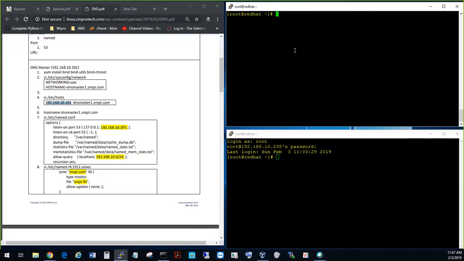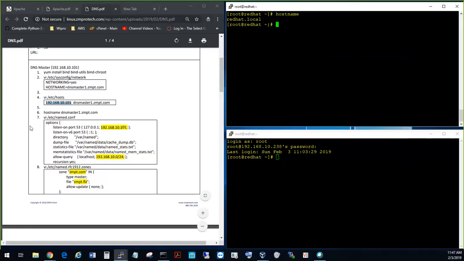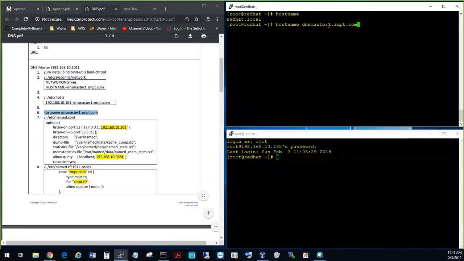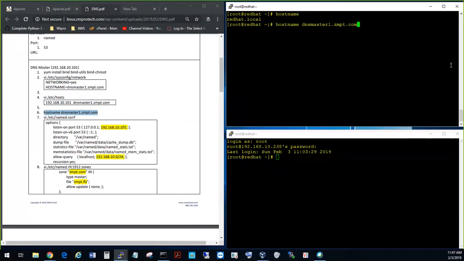Okay, let's type hostname. Hostname is still the old name, right? So let's go ahead and change the hostname here. I'm going to type the command hostname dnsmaster1.gmpt.com. And now if I just type hostname, it will show you dnsmaster1.gmpt.com.